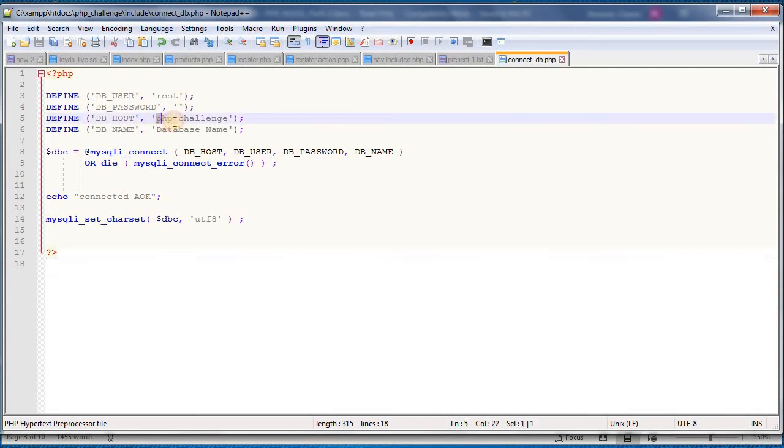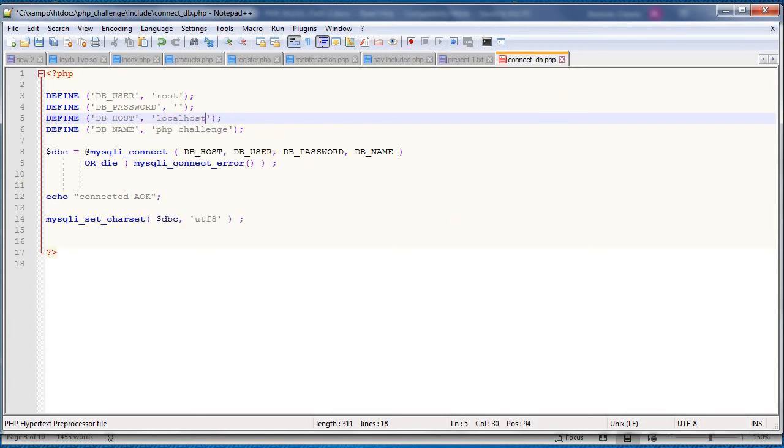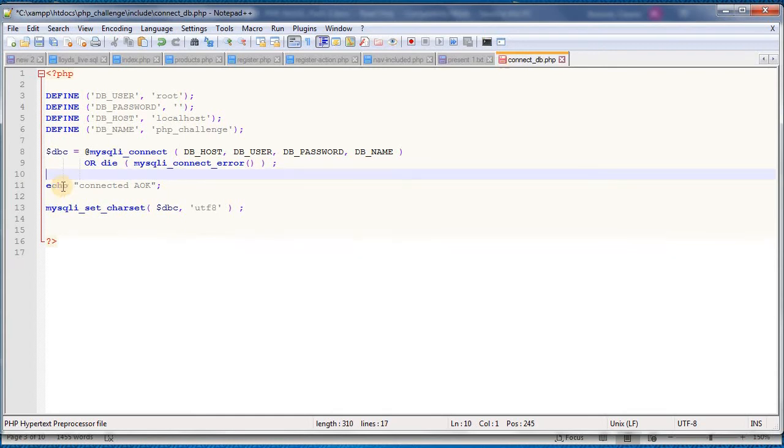Ah, I made a typo here. That's where the error is coming from. I called this PHP challenge, but the host was localhost. The host is the name of the server. And it's the database's name that was PHP challenge. Localhost. Right. I'll keep the connected AOK, and we'll see what actually happens when we load this page.